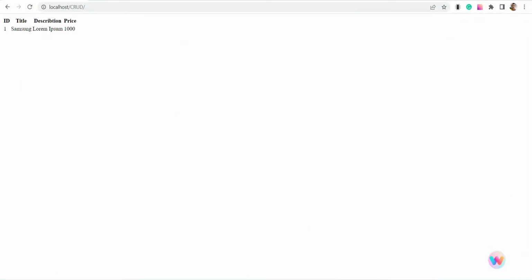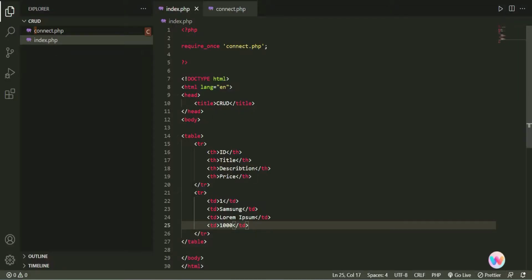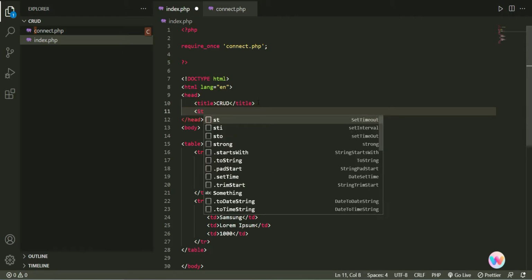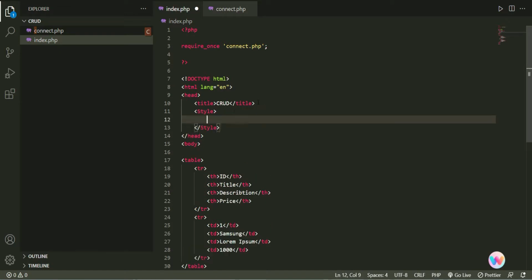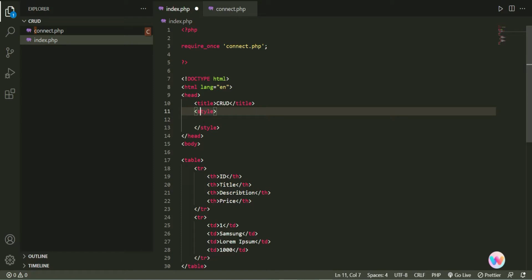That's nice, but I see it's not beautiful enough for us. So let's add some styles to our HTML. Let's go to our HTML code, and inside head, let's write some styles. So let's come here, give us a style. I don't need it with the capital casing.